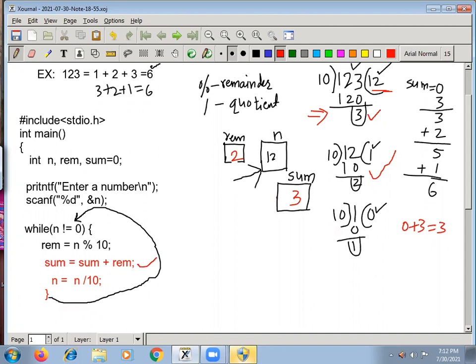What is the sum value? 3. 3 plus 2 is 5. That 5 I am storing back in sum, so now your sum contains the value 5. Then n is equal to n by 10, so n will be reduced to 1. What is the quotient you are getting? 1. That 1 will be stored in n, so now n contains 1. The end of the loop is reached.